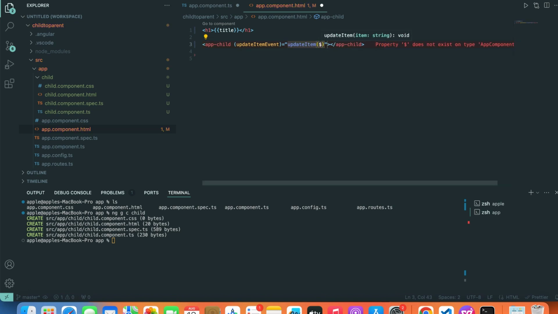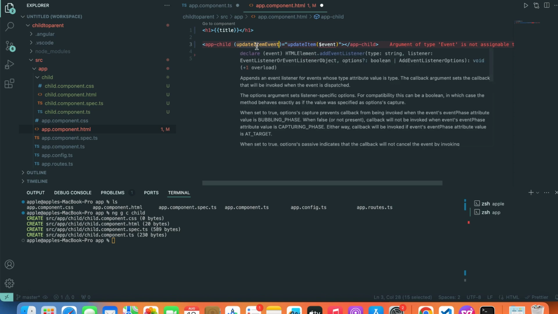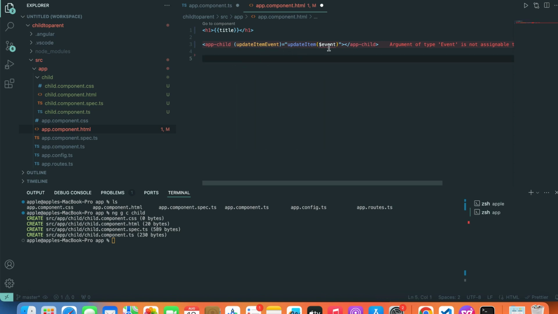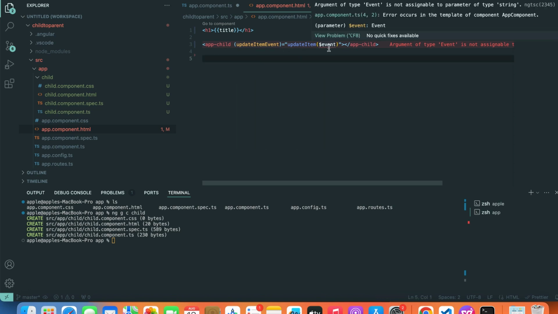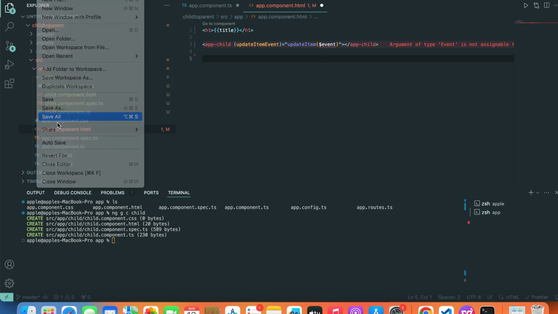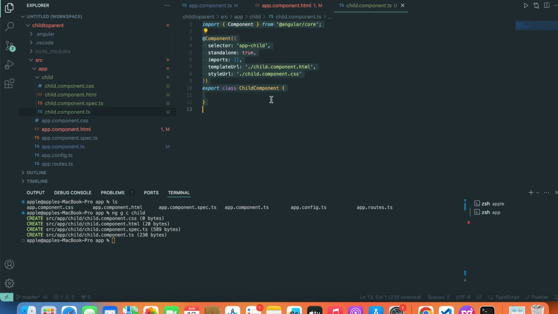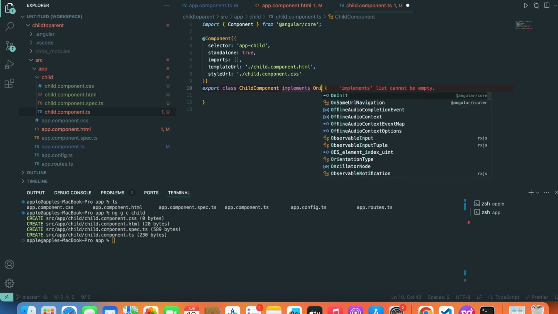And remember, here you have to use the event keyword. The event keyword is compulsory, but this name can be changed. Yes, you can define any name, but it does not exist on the child side, so that's why we have to define that on the child side. So let's move to the child, and we will define it here. But before that, we have to implement OnInit, right?